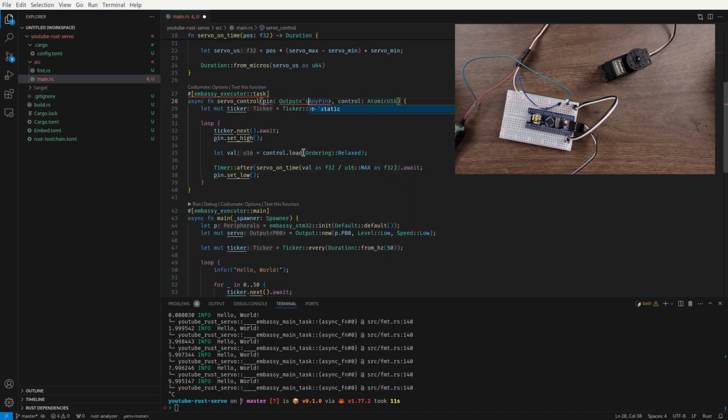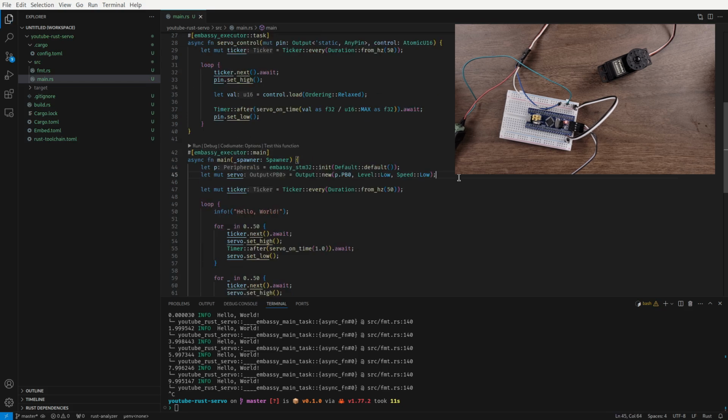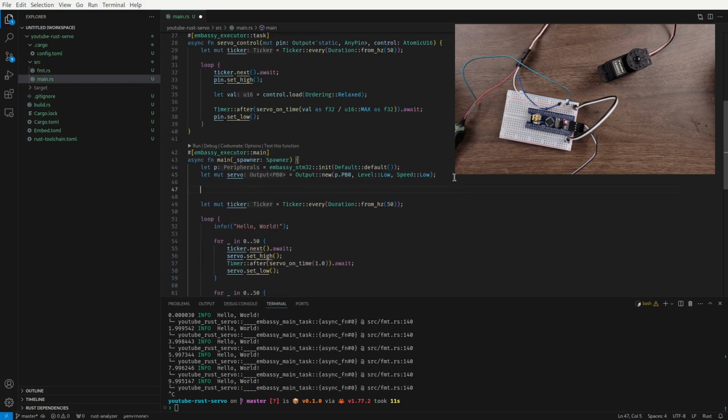All right, we need a lifetime parameter. The only one we're allowed to use is static. And this needs to be mutable. All right, so we have a little task here. Now, down here we can start a task. We've been given this spawner in main.